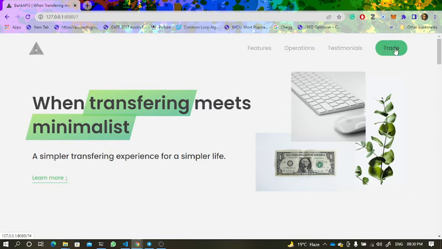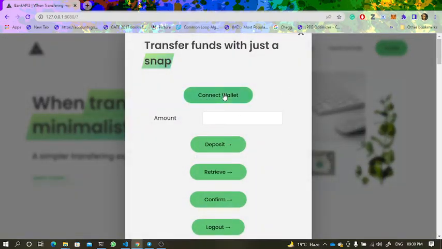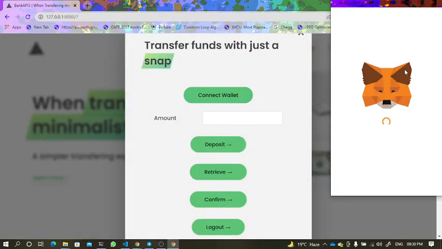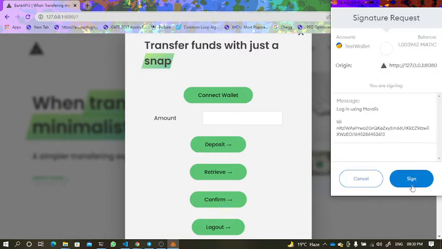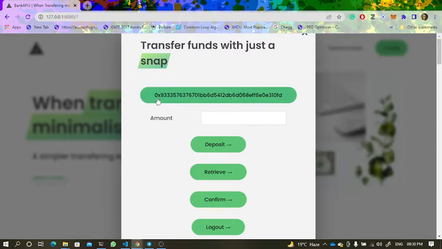So here we have the trade. We'll go to the trade, and first of all we'll connect the wallet. The MetaMask pops up, and now we'll connect this wallet in here. And now you can see the wallet is connected with this address. Now we'll put in about 0.0001 matic, like the buyer is placing an order of this much matic.